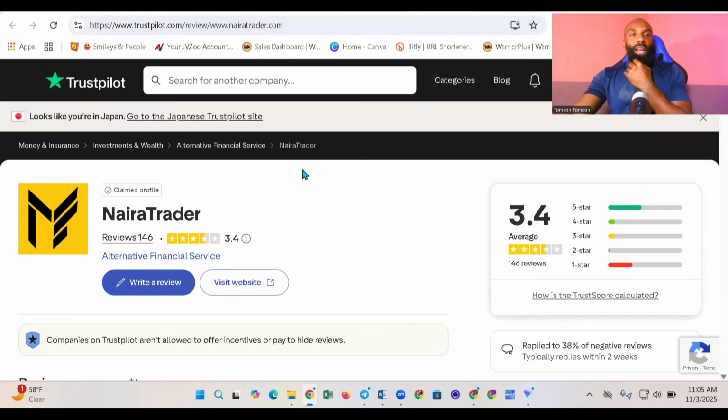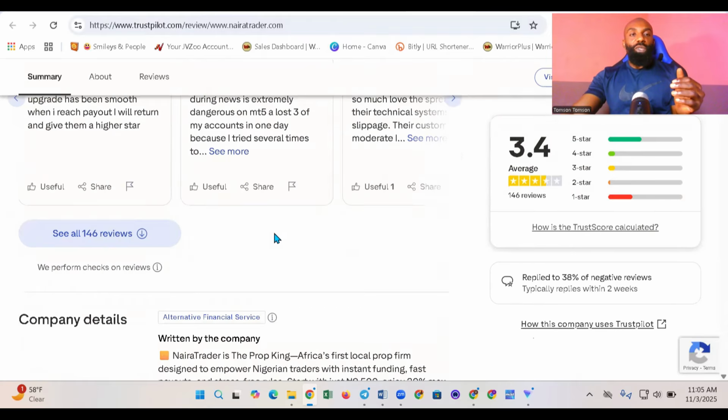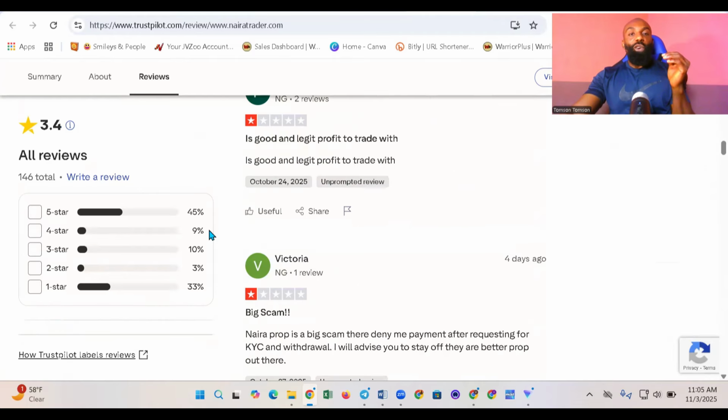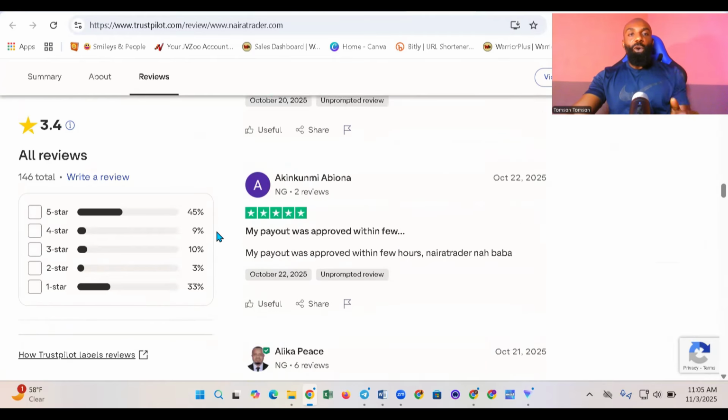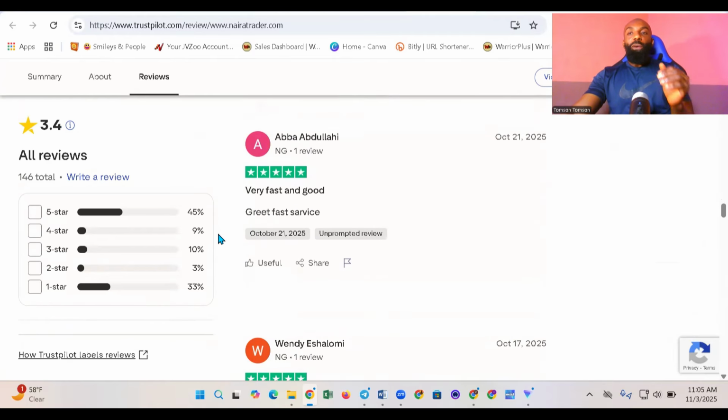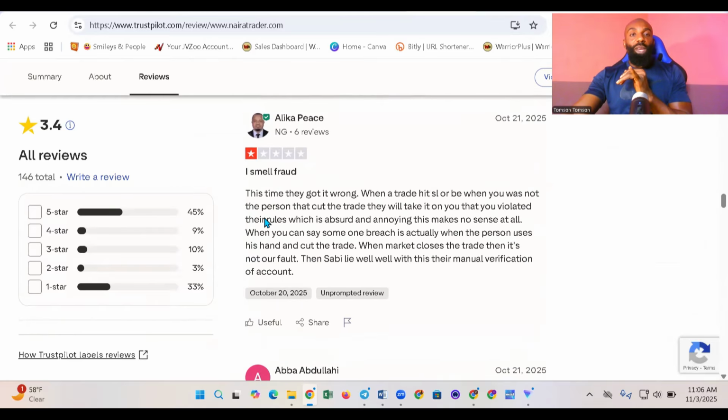Now, come to Trustpilot here. Look at their rating on Trustpilot, 3.4. Very, very poor. Hardly will you see a top prop firm that has this kind of rating on Trustpilot. And then when you go down to the comments, all the comments are bad comments, completely bad comments. So a whole lot of guys have different kinds of experiences with NairaTrader, and I'm going to be telling you two of the major reasons why they have all this.